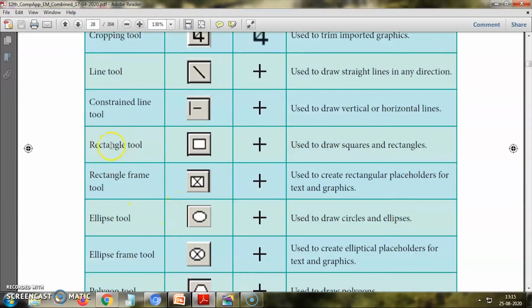And next comes the rectangle tool. It is used to draw squares and rectangles. And the rectangle frame tool is used to create a rectangular placeholder. So what do you mean by placeholder? Placeholder means within that rectangle or square shape that you have created, you can have an object or you can write text, okay. So it is used to create rectangular placeholders for text and graphics. In cartoons and such, inside you will have one circle or one rectangular shape, and within that the text will be displayed. For that purpose you will be using the rectangle frame tool.